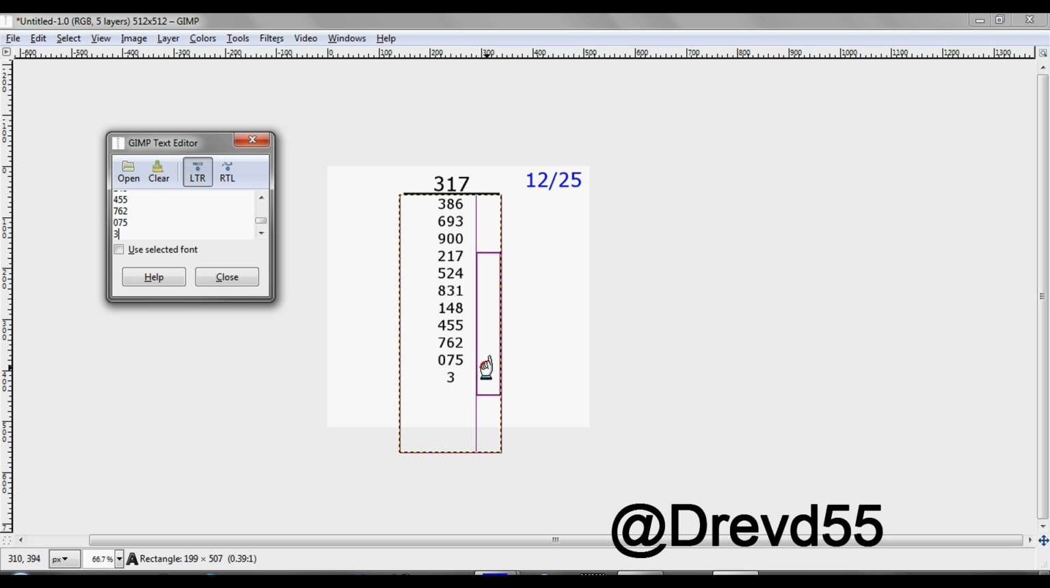3, 8. Okay, this isn't right. I messed up somewhere. This is supposed to be 386. No doubt. 7 and 6 is 3. 3 and 7 is 0. 0 and 7 is 7. 7 and 7 is 4. 4 and 7 is 1. 1 and 7 is 8. 8 and 7 is 15. 15 and 7 is 12. 2 and 7 is 9.